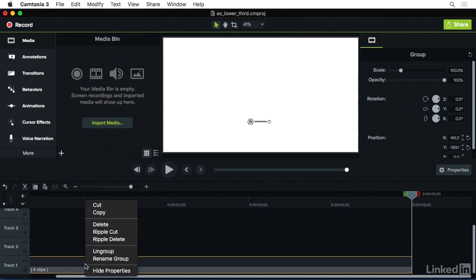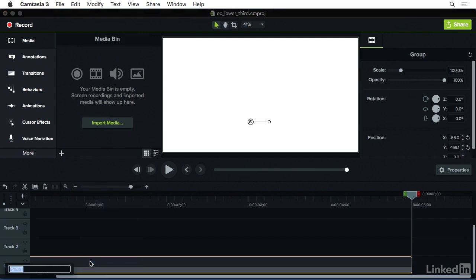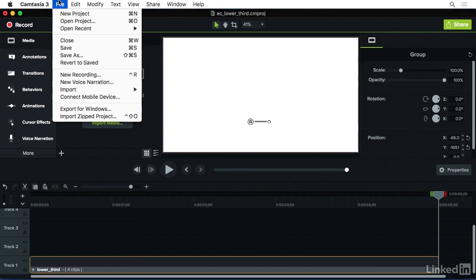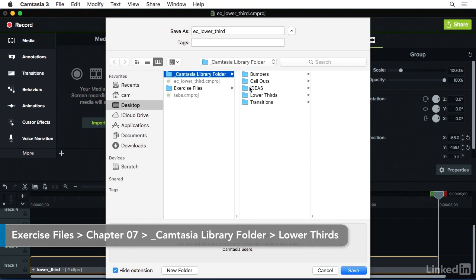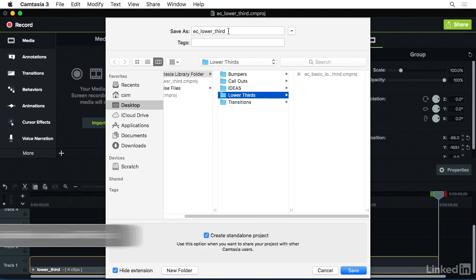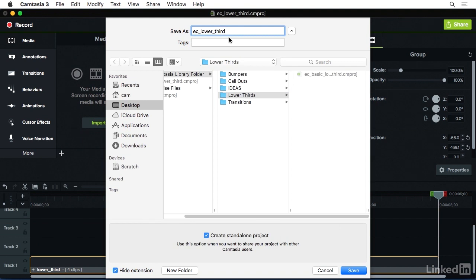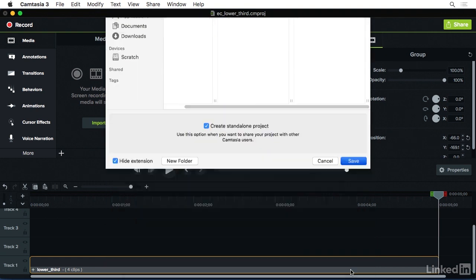Then right or Control click on the group and select Rename Group. I'll call mine lower_third. Now go up to the File menu and select Save As. Then navigate to your Camtasia library folder, lower thirds, and name the file something that's really descriptive that'll help you remember exactly what this file is. For instance, I'll use EC for Explore California_lower_third_60 for 60% opacity_black_gray for the black bar and the gray bar. Then make sure you're creating a standalone project and click Save.